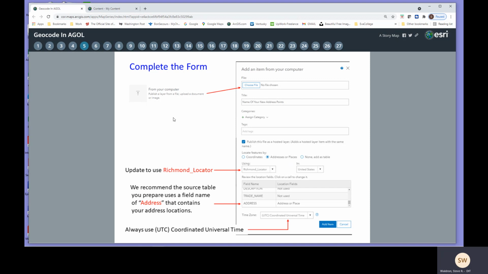When you click Add Item, you're going to be prompted with this dialog. More than likely, the data is going to be in an Excel spreadsheet or a CSV file on your computer. So you will choose File. You'll navigate to where that file is and select it. You'll have to give the name of your new GIS layer a title.